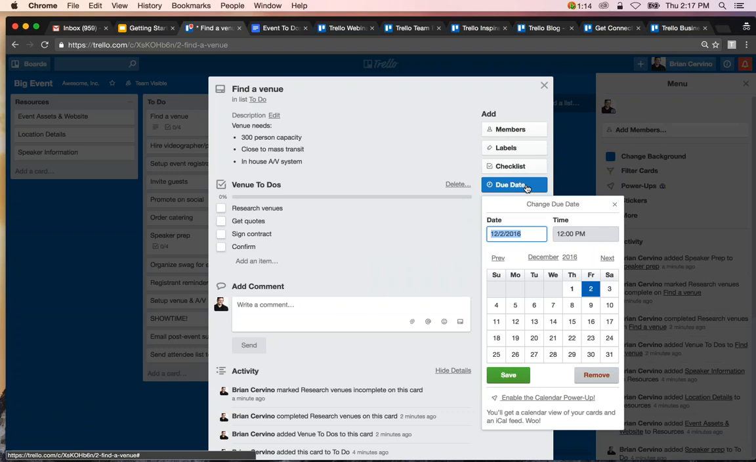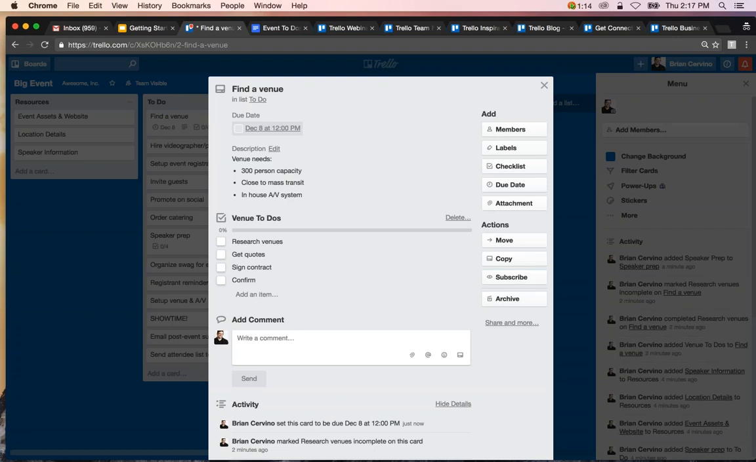So all I have to do is from the card back, I can click the due date button, and then select when the card will be due. I can also pick the time as well, and click Save. Also, when a card is completed, you can check it off, and that way we know the card is complete by that due date.